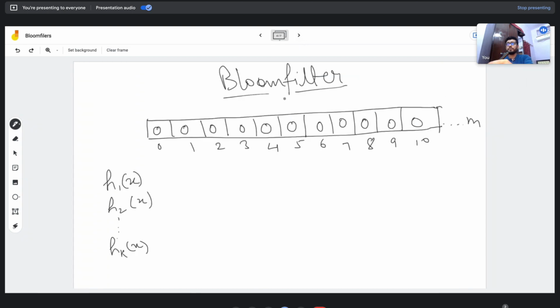So basically Bloom filter consists of primarily two components. One is a bit array of size m. If you see over here, it's an array where each cell represents a bit of 0 or 1. Initially all of them have been filled with 0. That is, the Bloom filter is empty. It doesn't have any item inside it. The second component that we have for a Bloom filter is a set of k hash functions.